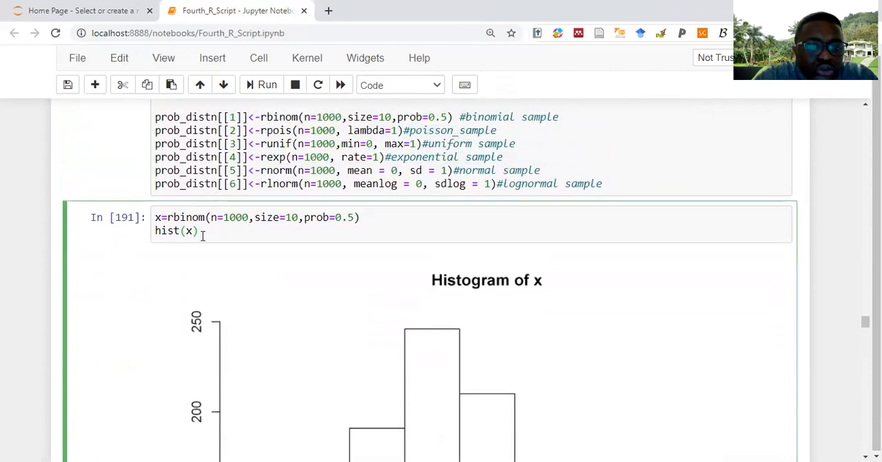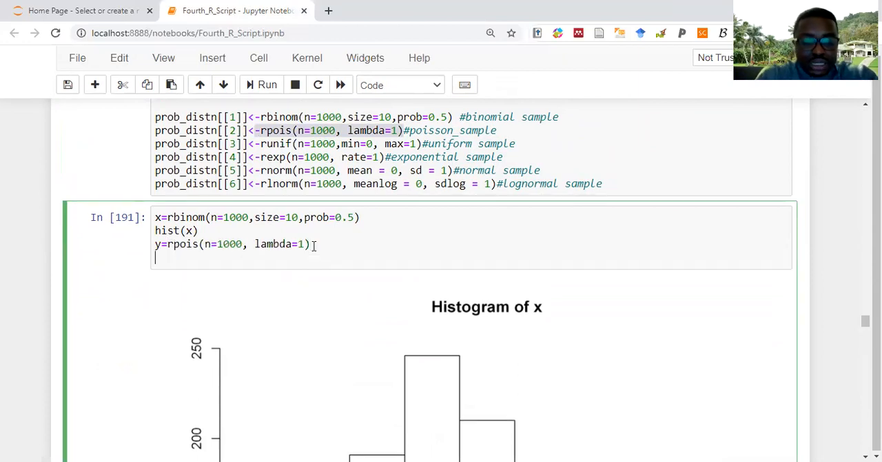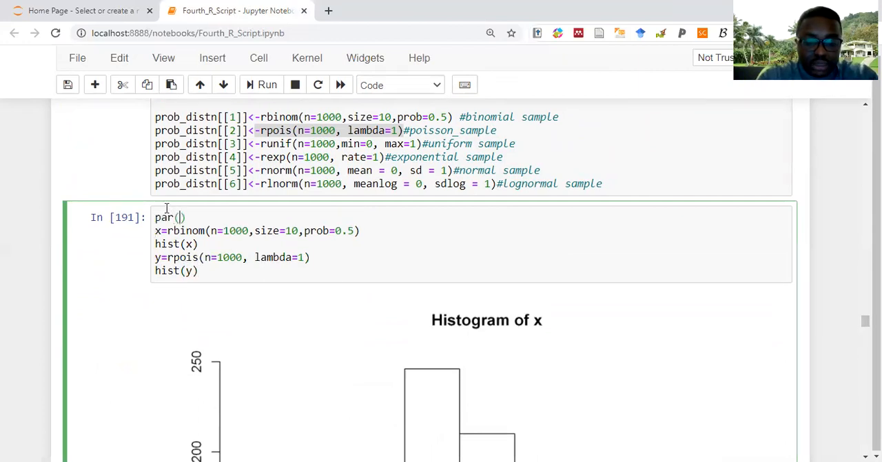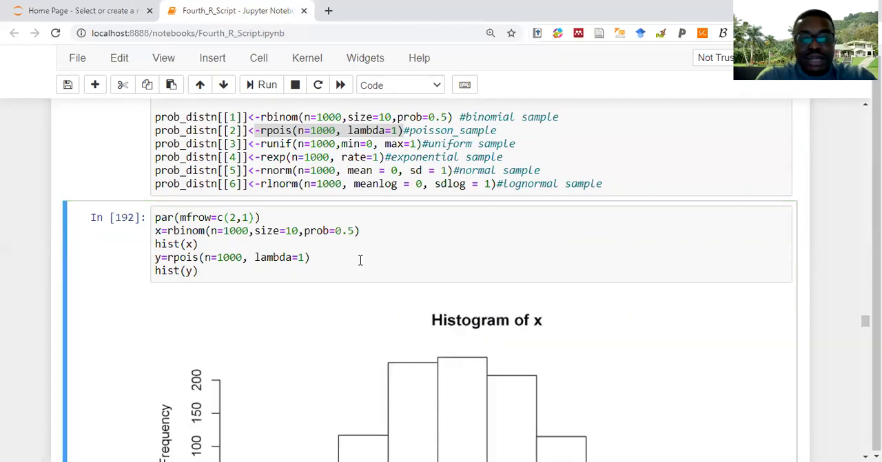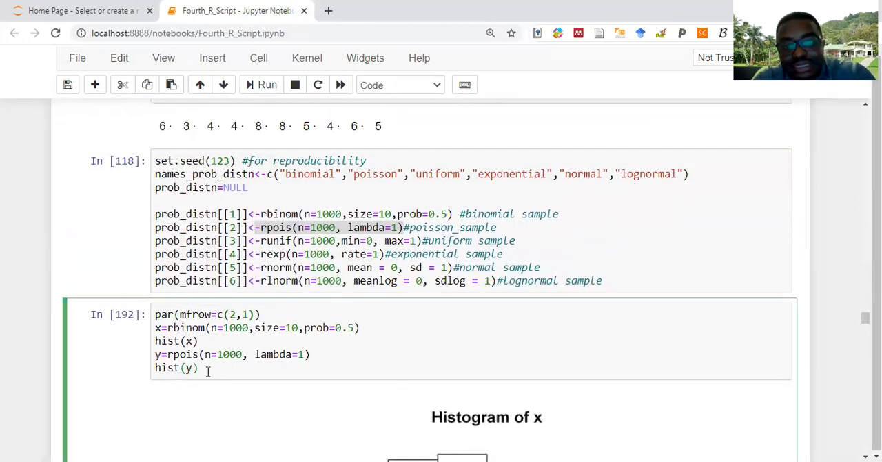But instead of doing the histogram for each of them separately, for this one I could have also considered y equals the Poisson. I copy this Poisson data and paste it, and then I also use histogram of y, and probably use par with mfrow equals, let's say, 2 by 1. I told you that you can use this to combine multiple plots. So I could have done this, and then I have histograms of the 2. But imagine I have to do the same for all 6.